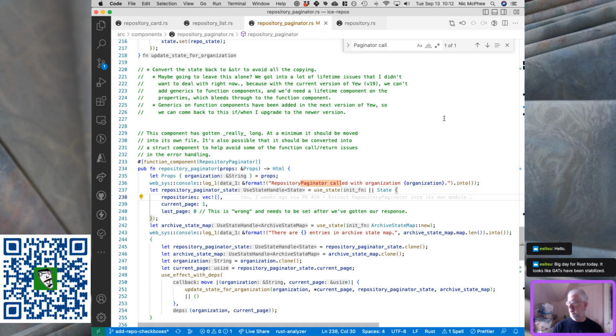So this is the very top of the paginator component, and it was called somehow in the middle while we were processing the callback. Well, that's odd.